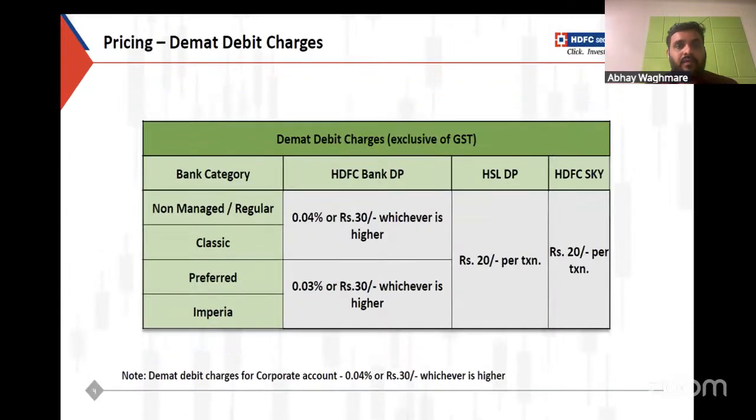All right. Talking about Demat debit charges. Similar to what I explained earlier, if you fall under regular and classic category, the charges are 0.04% or rupees 30, whichever is higher. And if you fall under preferred and imperial category, the charges are 0.03% or rupees 30, whichever is higher. That is the Demat debit charges.